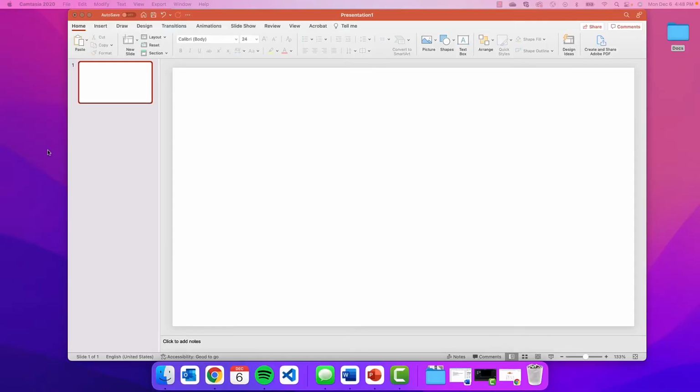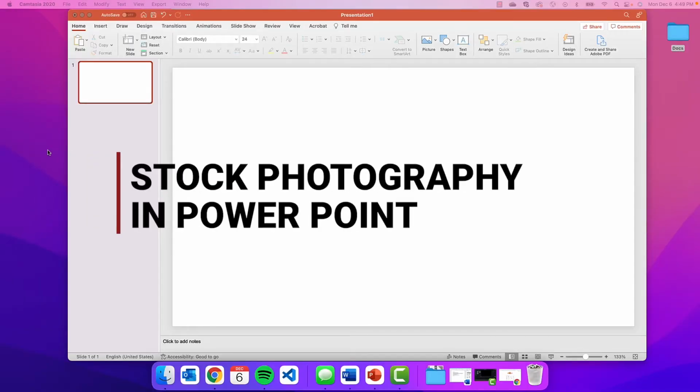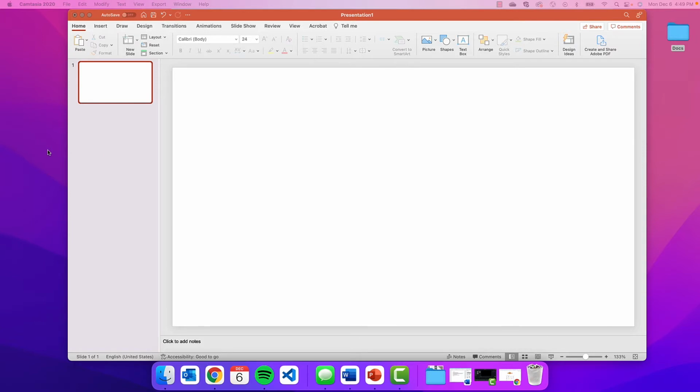All right, to start off, my first tip is using stock photography within PowerPoint, which you could also use within Microsoft Word. Now, I don't know about you, but for me, whenever I think of stock photography, I think something outdated. And to be honest, a lot has come a long way, especially within Microsoft 365.